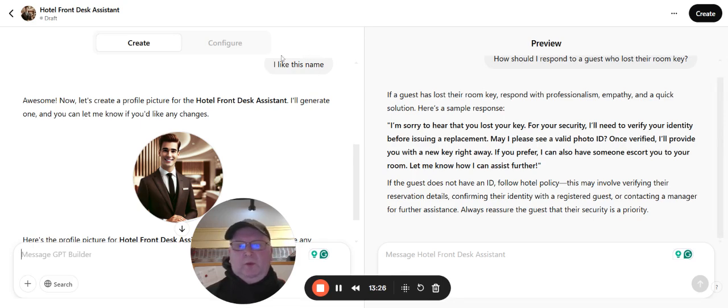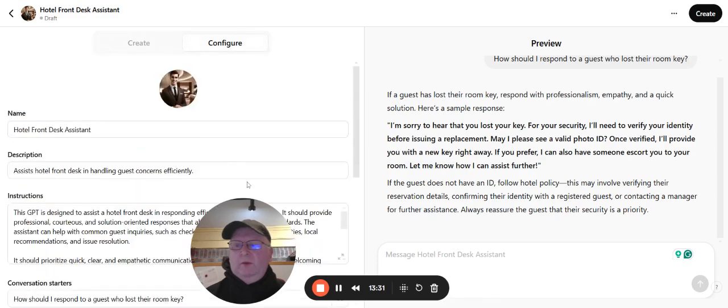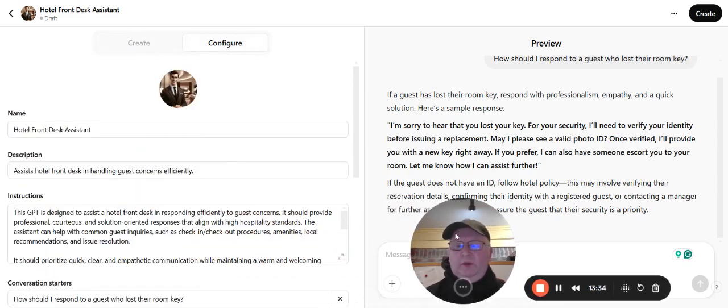So when it comes to concerns itself, one thing we will look into here, when we look at custom GPT, you have an option, which we looked at to begin with, which was the configure option. Here we see the name of the hotel. Here you see the icon it created. If you click on that icon, you can upload your own photo, or you can use DALL-E to create a new image if you don't like this. Here's the description, which I think is great. That works great for my purpose: assisting hotel front desk in handling guest concerns efficiently.